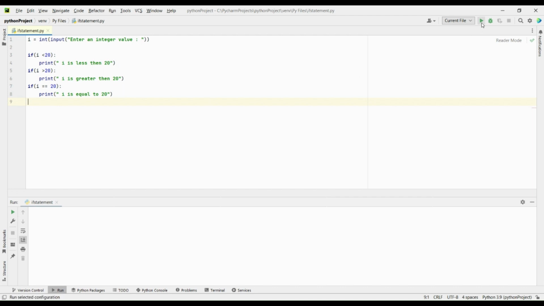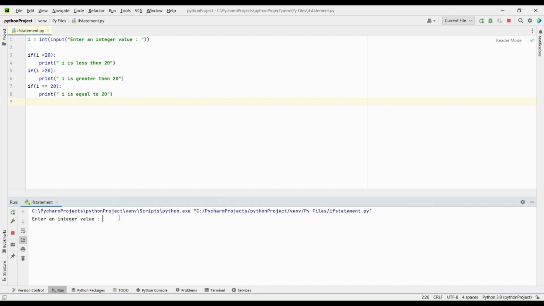Once executed, the program asks the user to enter an integer value. The user enters the value as 20. The first if condition is evaluated to be false as the value of I is not less than 20, so it skips the print statement. The second if condition is also evaluated to be false as the value of I is not greater than 20, so it skips the print statement.